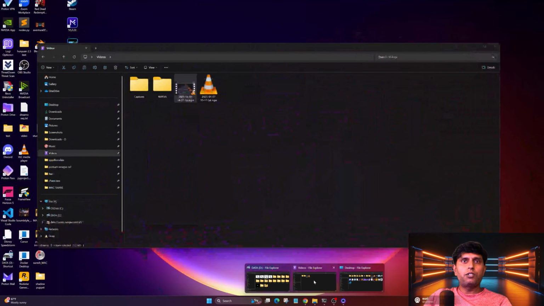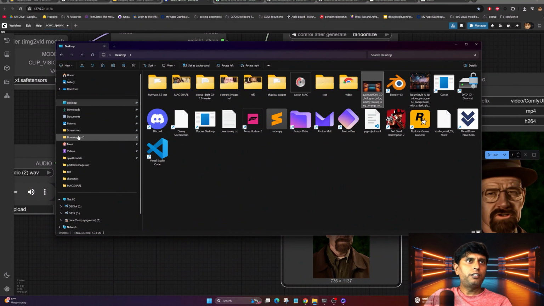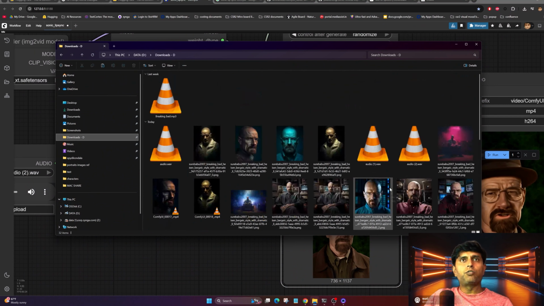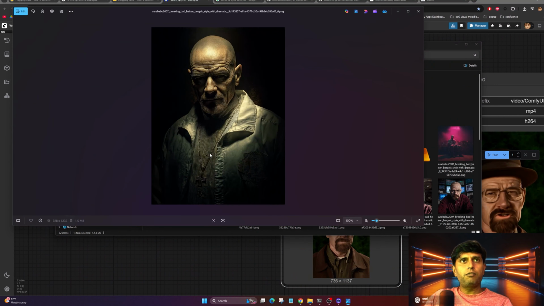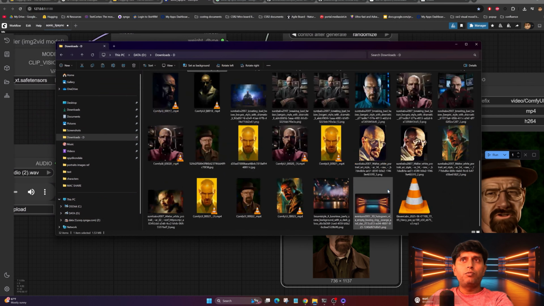What I will show you, I already downloaded a couple of them I generated. So let me show you. What I did, these are all images I have generated. Okay, you can see. Now I'll show you the things which are not coming out well. So far we have seen what is coming out well.